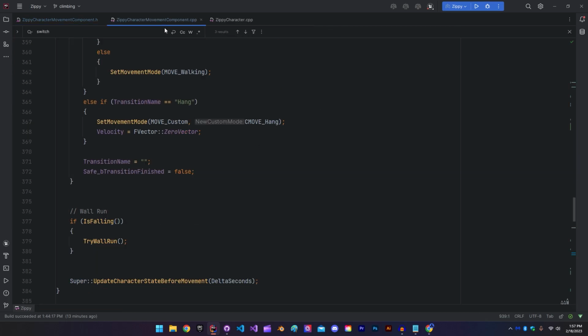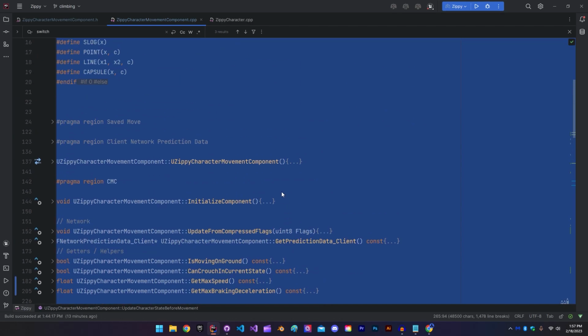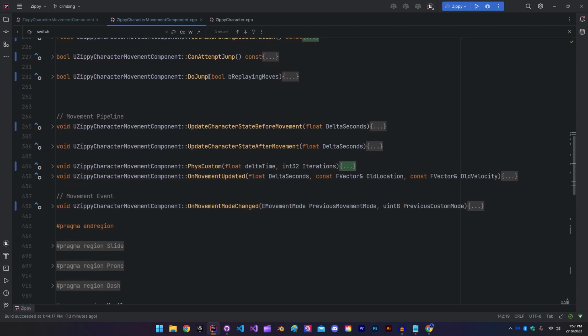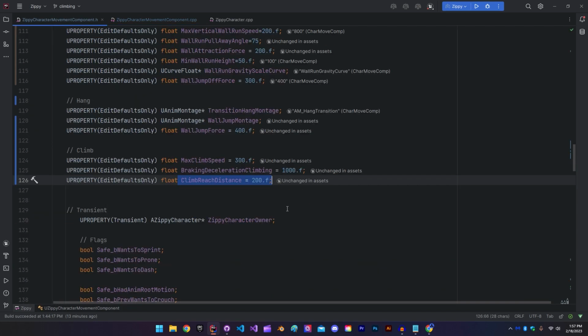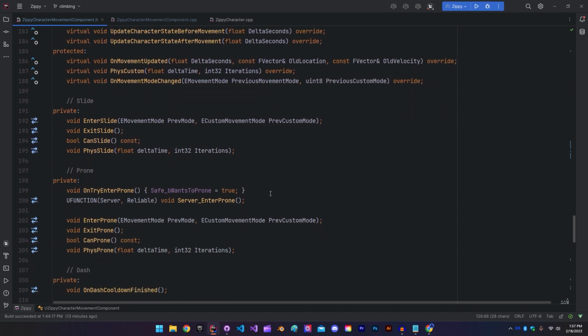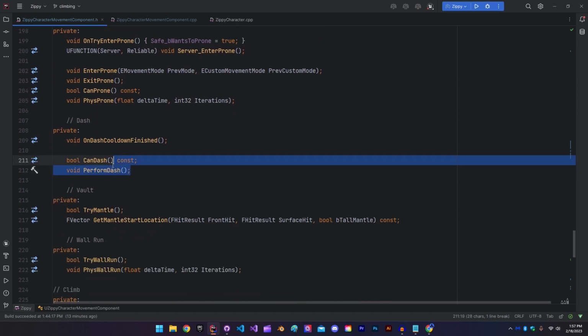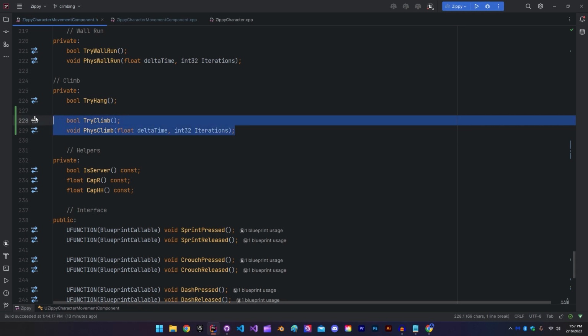All right, so now in the C++, starting from the top, there shouldn't be anything in the saved move data. I did mention how when we are checking if we can attempt a jump, we're also going to check if we're climbing, because that's going to utilize the same jump as the hanging jump. When you're climbing, you jump off the wall backward. Oh, and sorry, I forgot to go over the functions. I believe there are two functions here: try climb and phys climb.